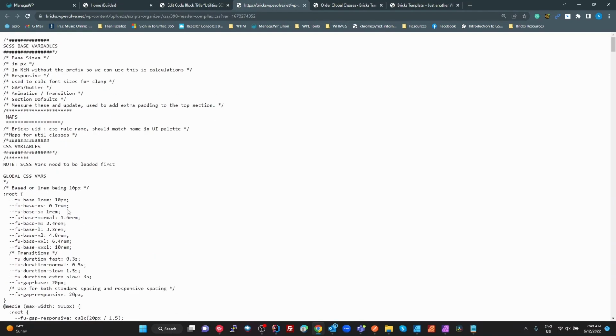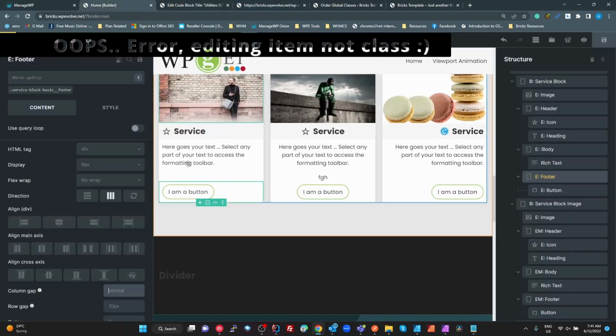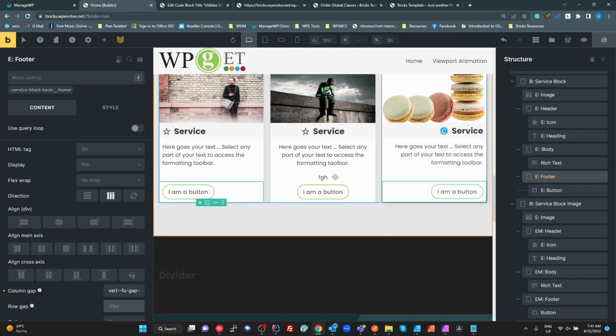They're at the top here, I think. Gap responsive. I'm just going to use my gap responsive for now. I could always add some extra variables for that. So let's put there my var gap responsive. Okay, that's going to put a 20 pixel gap on that, which reduces at different sizes. Okay, so that's the first block.